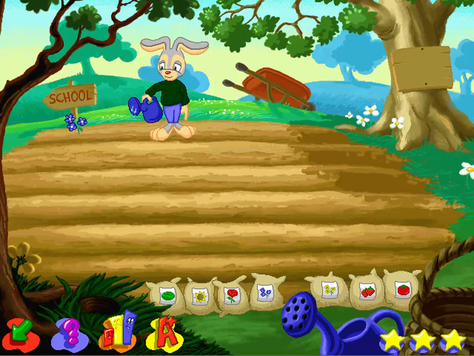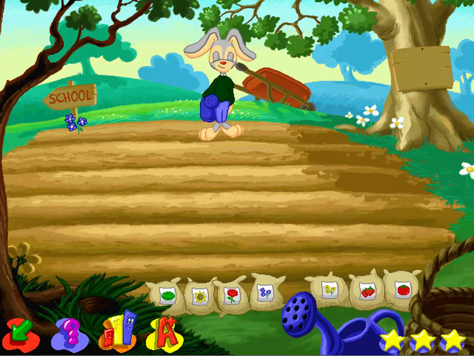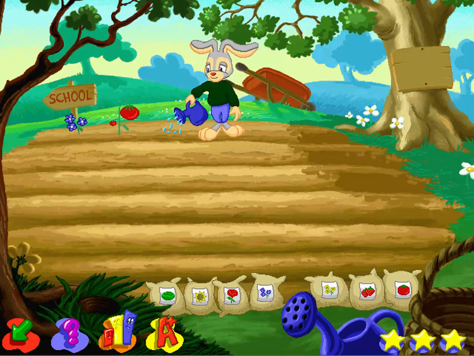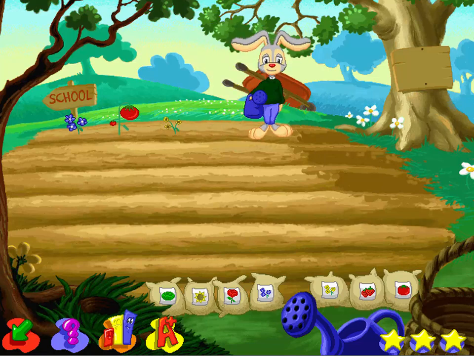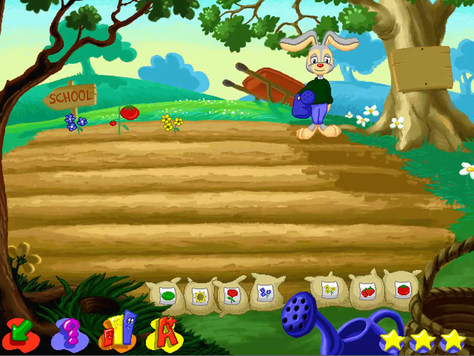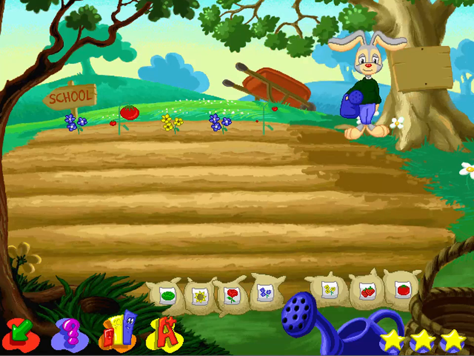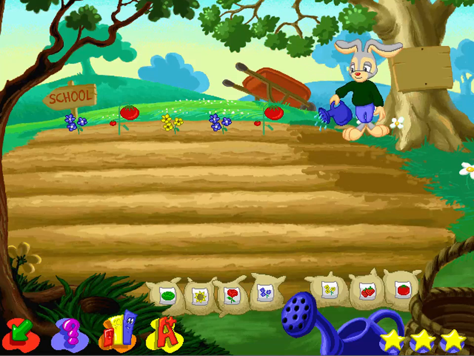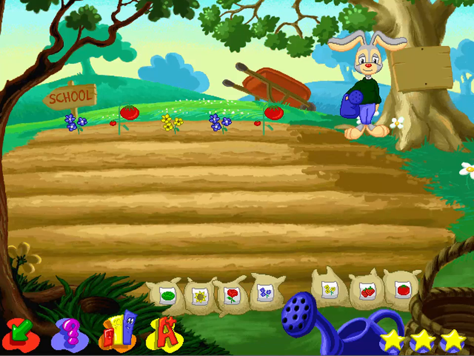Blue flower. Tomato. Yellow flower. Blue flower. Tomato. Can you guess which plant will grow next? Yellow flower. That's right. Good job.